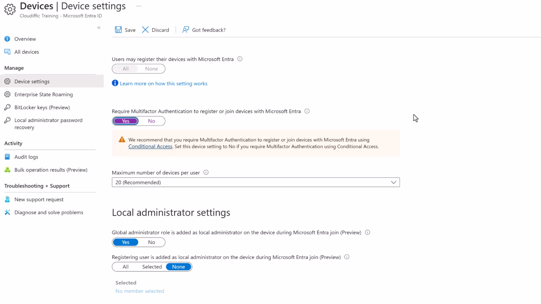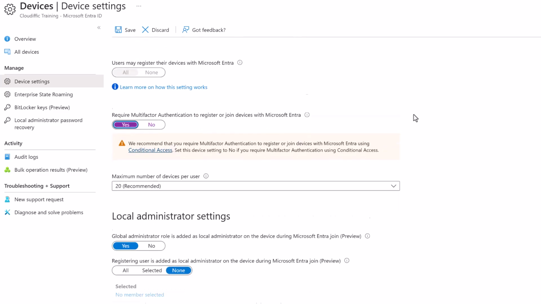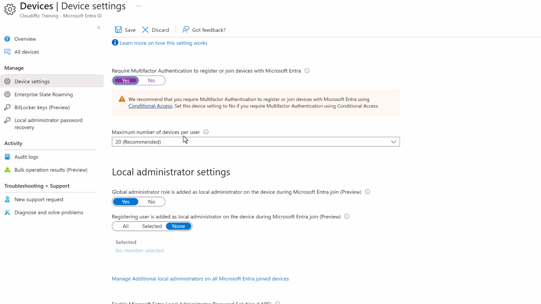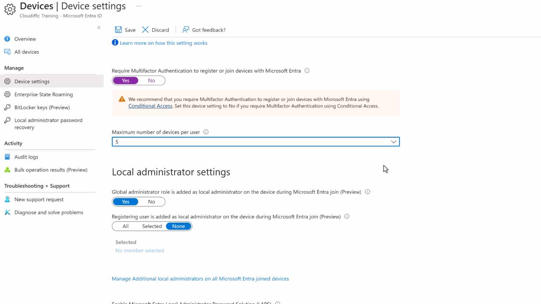So this triggers all the users who want to join or register a device, but in order to do so, they have to satisfy the MFA prompt. So they just want to verify the correct username, password, and the MFA combination. Now, the maximum number of devices per user, 20 is the default recommendation. I don't think any user will have 20 devices. So you can go for a sensible number, maybe 5 or 10, or maybe a custom number. So let me stick with 5.